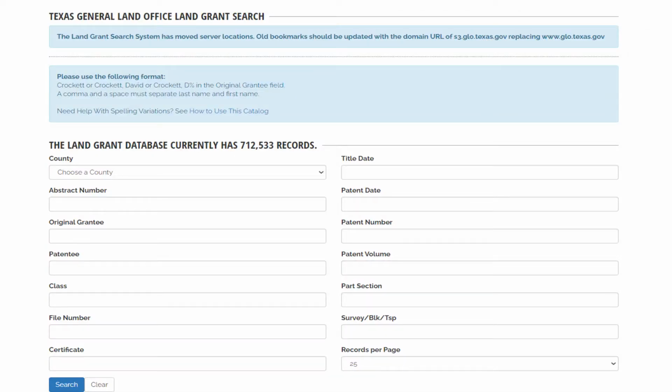This will bring up this land grant search page. You most likely will be using the original, grantee, or the patentee search fields, since it is unlikely that you will know information for any of the other fields provided.